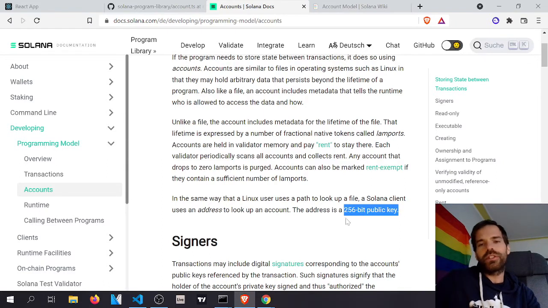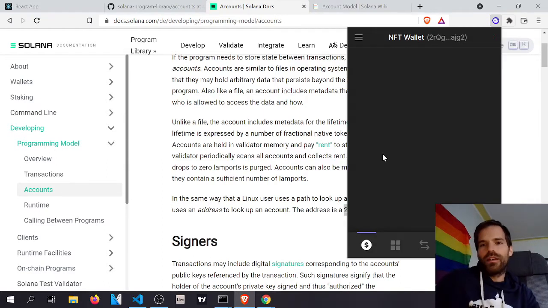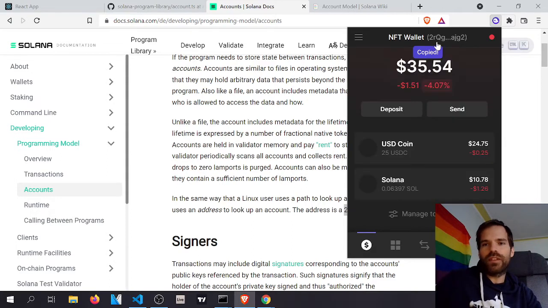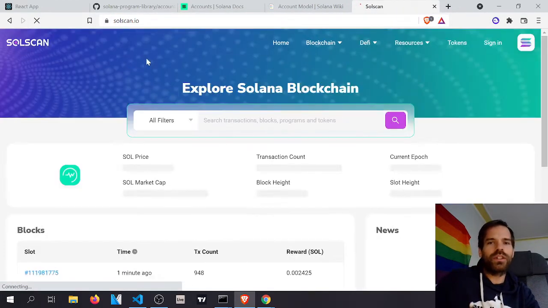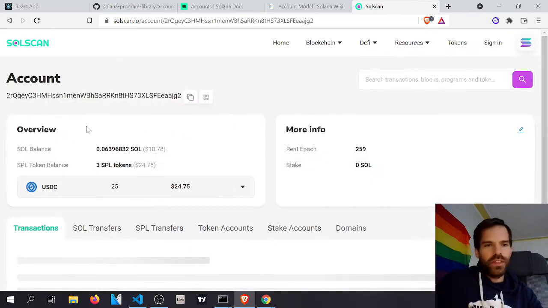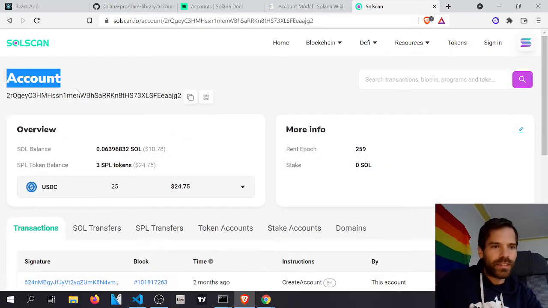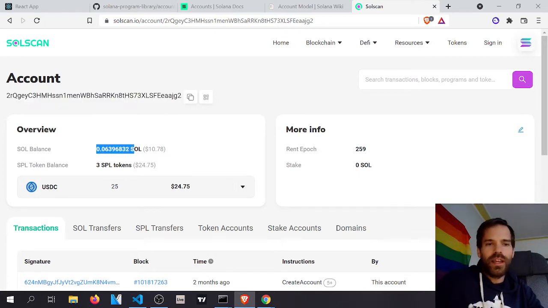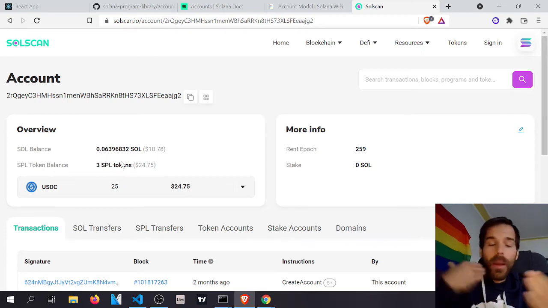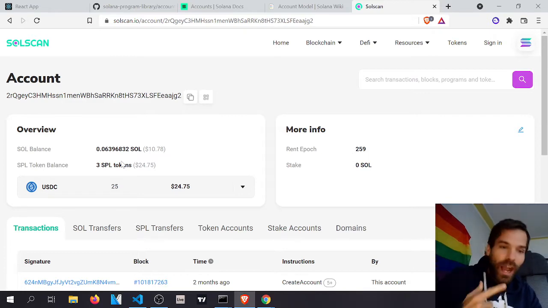This 32-byte thing, if you access your wallet, is your public key. So this here is an account. We can go and have a look on chain. If we go and have a look, this is an account. It says it's an account, and that's just my account, which holds a little bit of SOL, and it has SPL tokens as well. But those SPL tokens, they themselves are accounts.